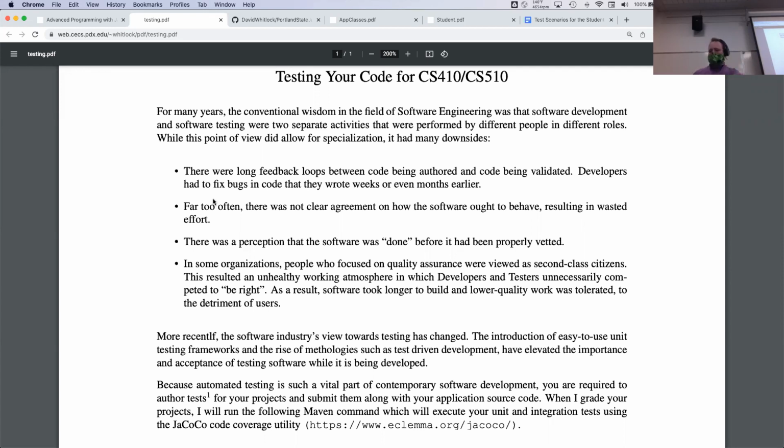Well, as we see today, I get feedback. Either I find out myself within seconds or within minutes after I check it in that I've broken something. Also, because people didn't agree up front on how the software was supposed to behave, a lot of time was wasted arguing over what should have been done, as opposed to agreeing, well, here's what we're going to do. Let's go do that and validate it quickly.